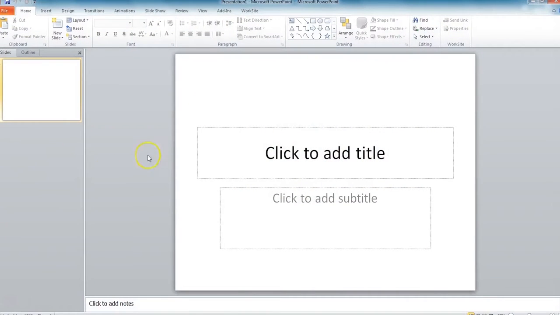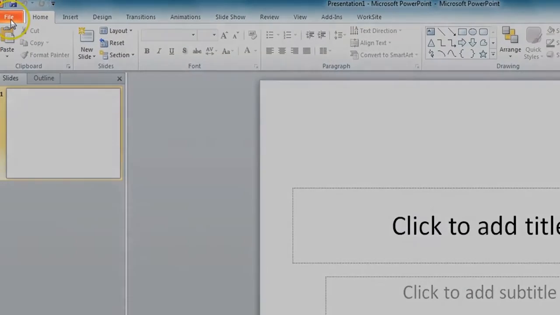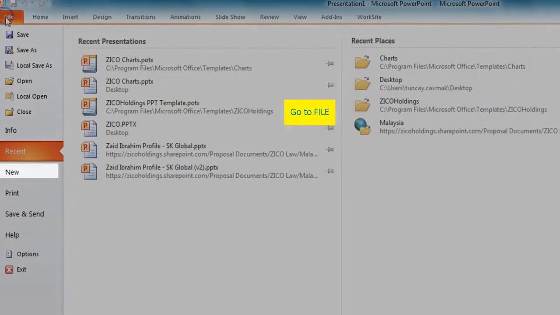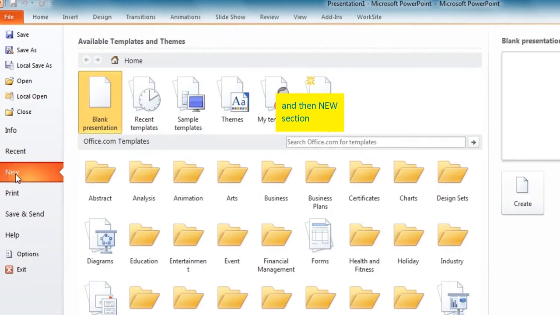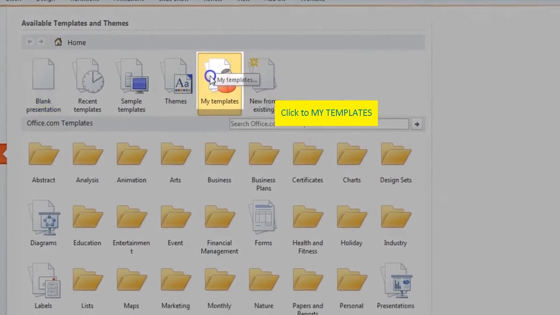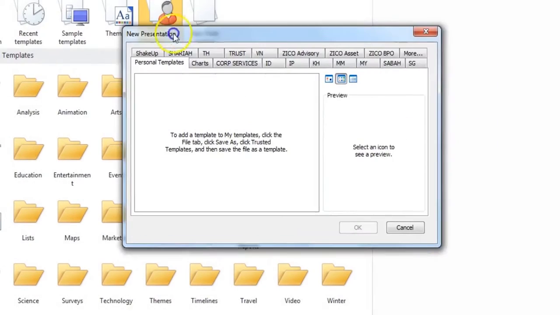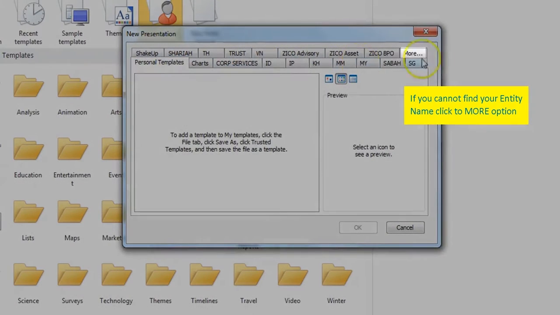Once it's open, you need to go to File, New, and then My Templates. My Templates has all the templates that ZICO offers for all of its line of businesses and entities.